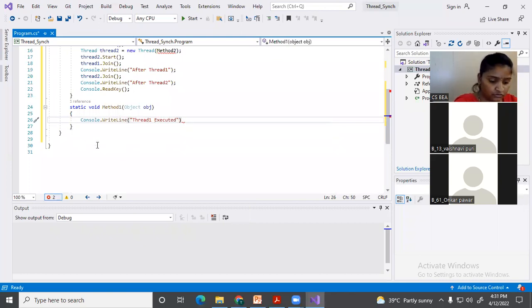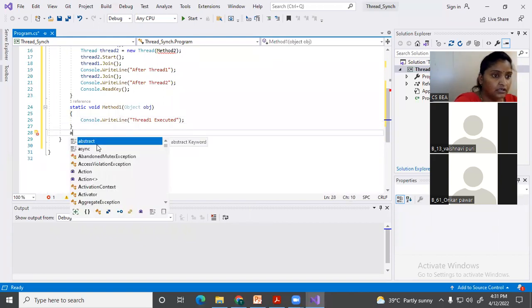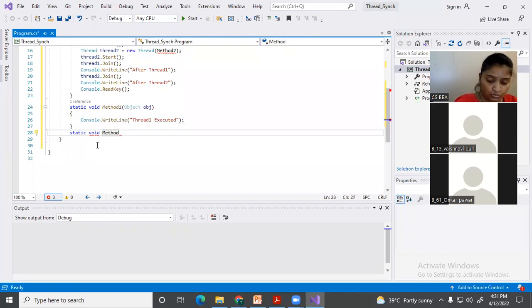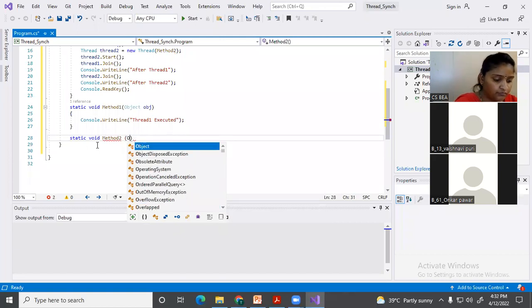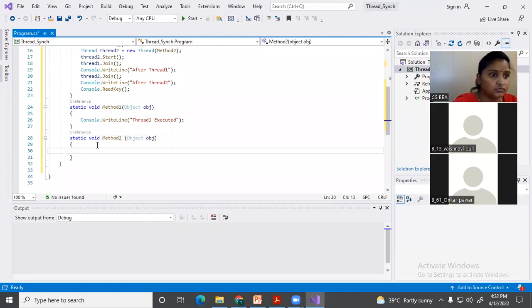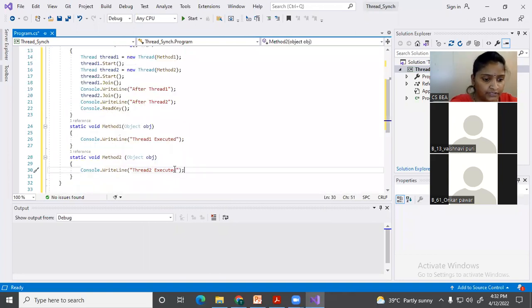This is actually the joining process I have called over here. After that I will write a static void method 2, with whatever object I'm going to pass, obj, and Console write line: thread 2 will get executed. So this much I have created over here.